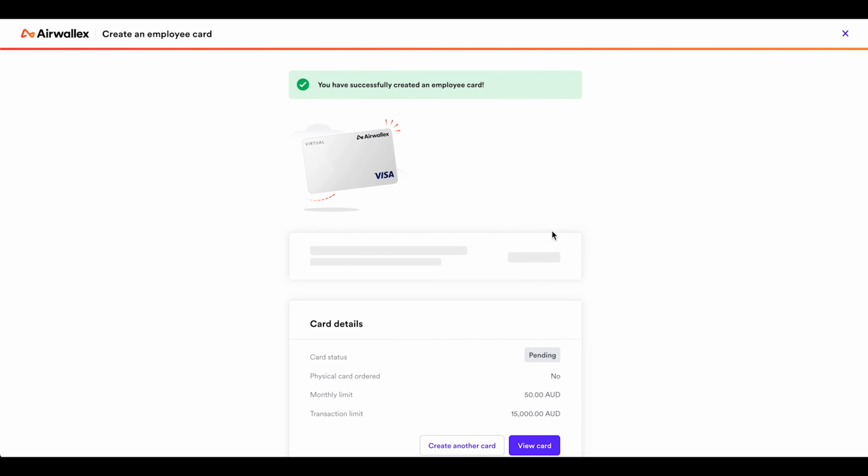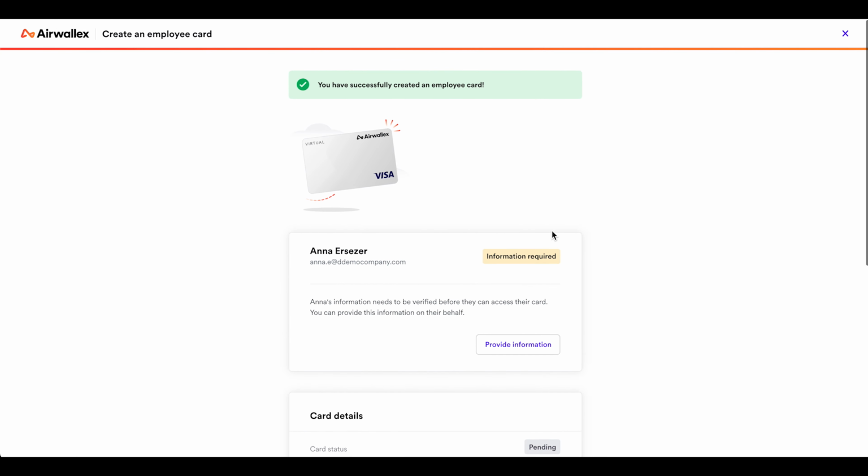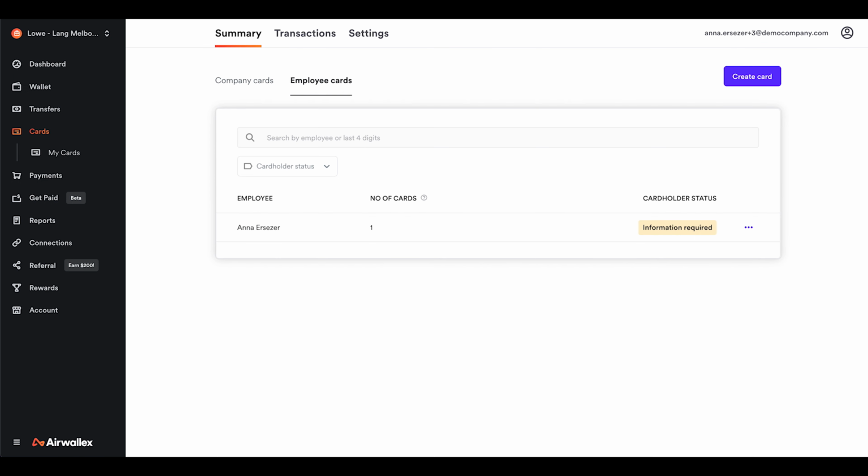From here, the employee will receive an email notification asking them to provide the additional information, and also set up a password and 2FA before they can access the Airwallex platform and view only their card. From here, once the card is active, as an account owner or admin, you'll be able to also cancel, freeze, or edit the employee card at any time by clicking these 3 dots after the card has become active.